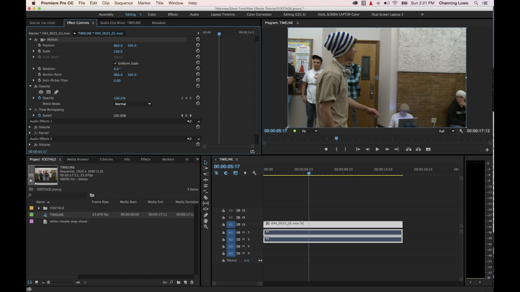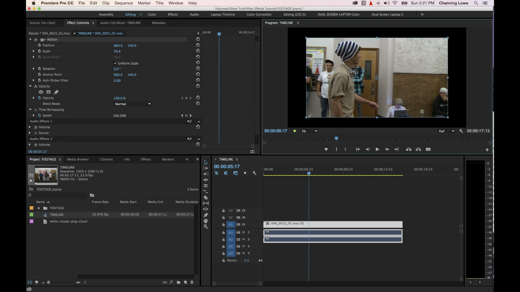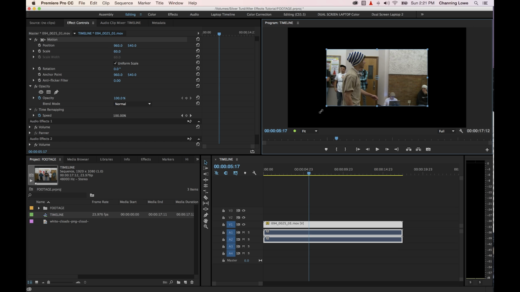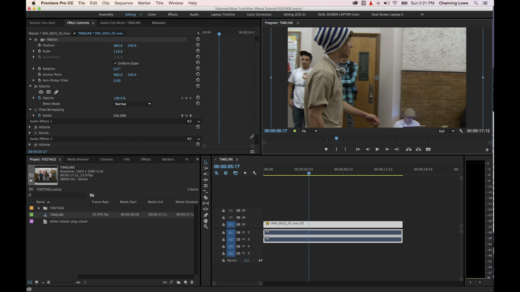Let's demonstrate that. I'm going to click the edge here, this node, and hold down my mouse and move it in. We just scaled it down to 46%. You'll notice it changed right there. If you want to make it bigger, grab it and move it out. And you'll notice the video goes outside the signal this far right here.